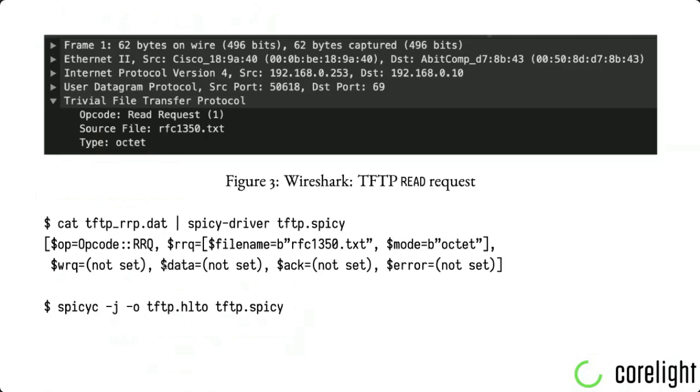Here I have taken a PCAP of a TFTP read request in Wireshark, on the top. At the lowest layer here, you see that there's a read request, opcode 1, some file name, and some mode. I extracted the payload of that lowest layer, and I can feed that directly into Spicy. Spicy comes with a program, spicy-driver, which takes a grammar and just-in-time compiles that into a parser that can accept input. In this case, we just cat that data to spicy-driver. It will parse, and through the done hook where we printed the unit, we see what we parsed here, right? So we see we indeed extract a read request, some file name, and some mode.